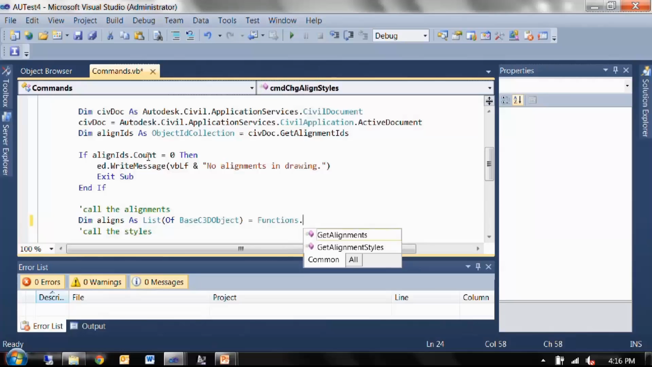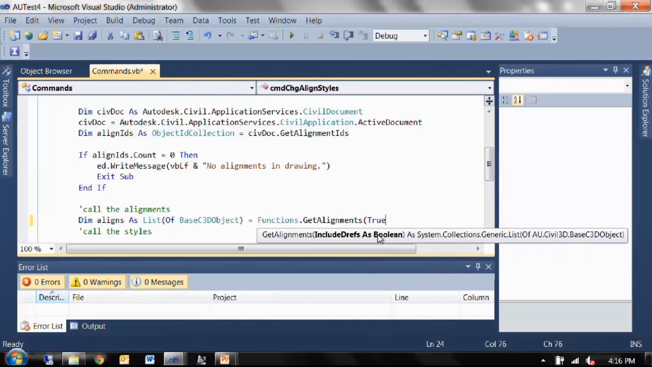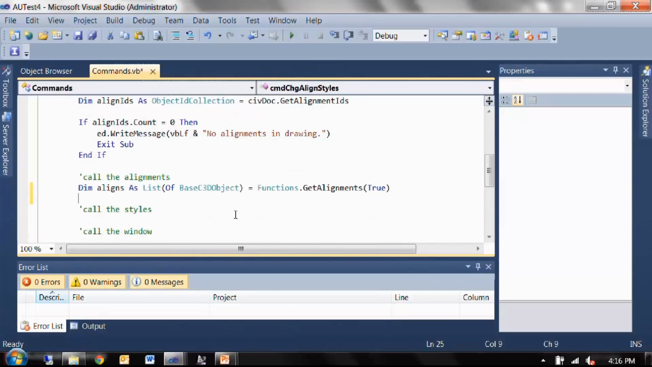Get alignment styles, by the way, is just about exactly the same as the way we wrote get alignments. Great example in the data set, but I'm not going to spend a lot of time on there. Same scenario. So get alignments. And note, you remember, with this one, we had to include an argument. Tell it whether I want derefs or not. I'm just changing the style, so I don't care if it's a referenced alignment or not. Give me that list.